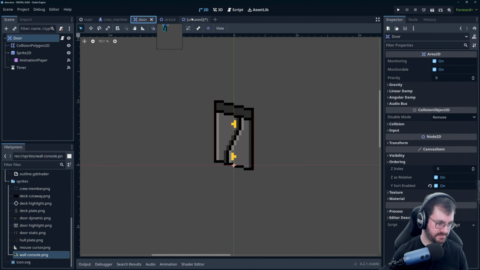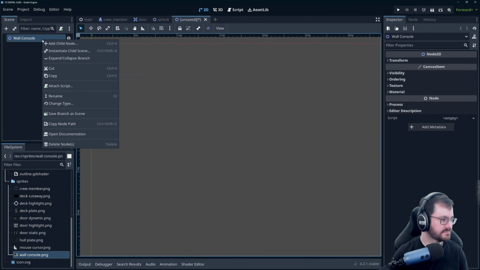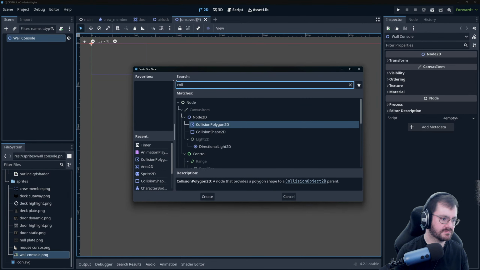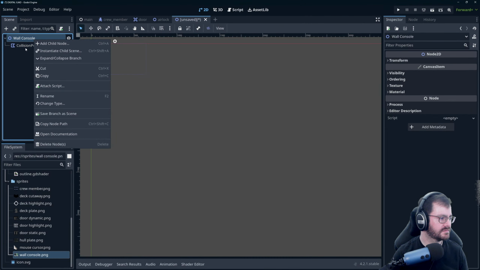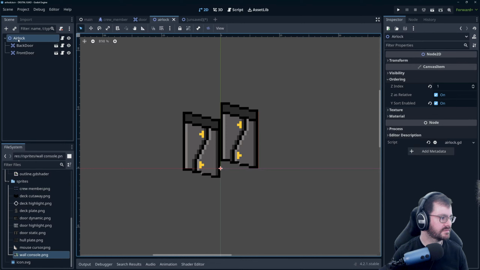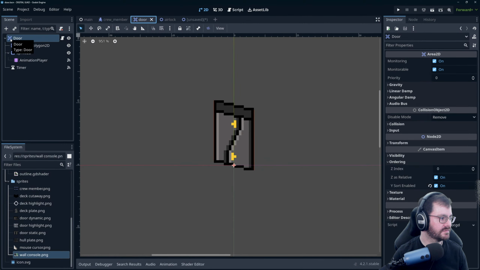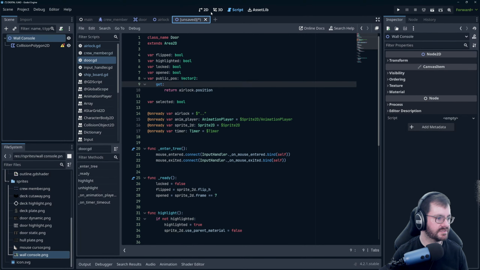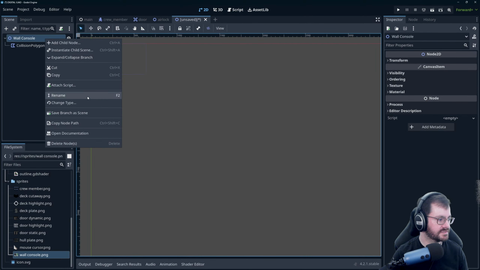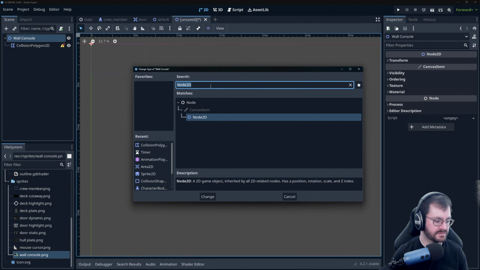You want a collision polygon? Yeah, probably. Collision polygon 2D. Does it need to be an area then? The door is a type door. That's not helpful. What does the door extend from? Area 2D. Okay, so this also wants to be an area 2D then. All right, we'll change this. Change it to an area 2D.